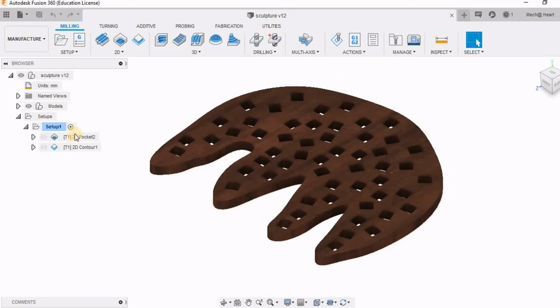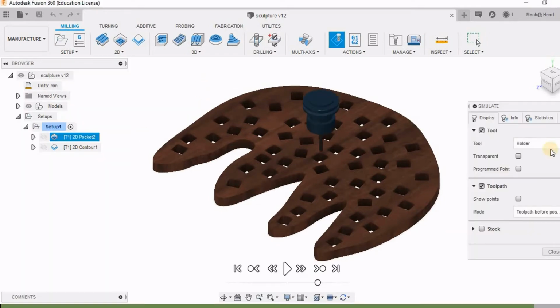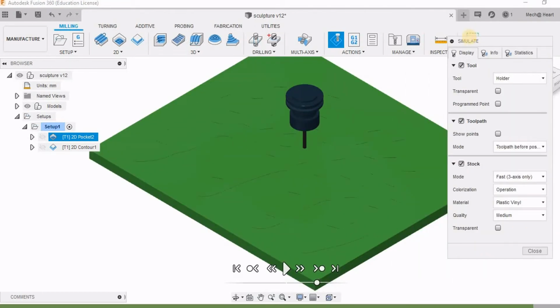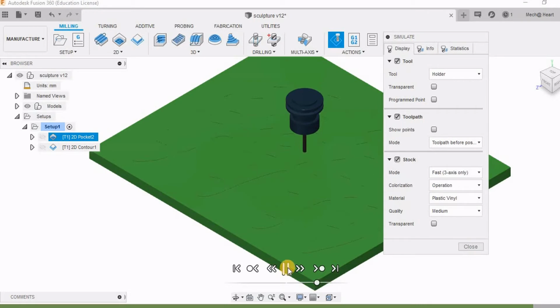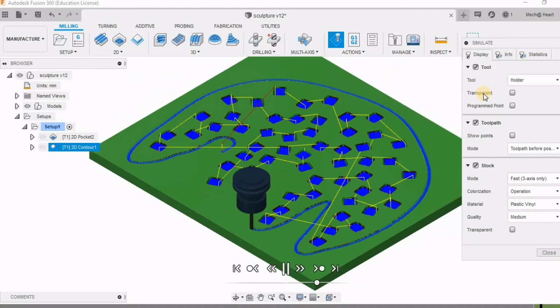Now I'm going to actions and simulate. For the simulation of these two operations, we can see the animation. First of all, it is going to show me the first operation. Here is the play button, which I can use after clicking on stock, because I want to see how the material is going to look before machining. Now when I have selected the play button, it is running the first operation, that is the 2D pocket operation. If in between I want to switch, I can click on this button and go to the next operation. It will show the completed first operation and then the 2D contouring toolpath.